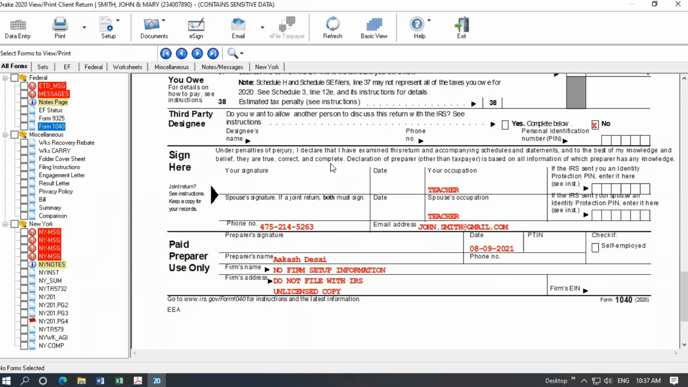So does he need any information before filing the tax return, or can he just directly prepare the return and submit to the IRS? He needs to have a PTIN. PTIN, that's true, but he needs my authorization, right?